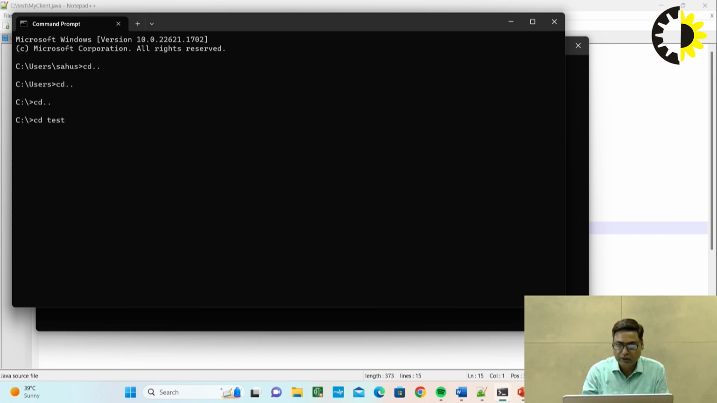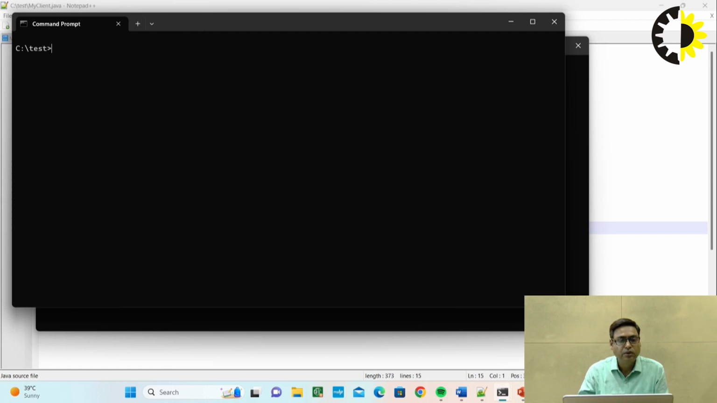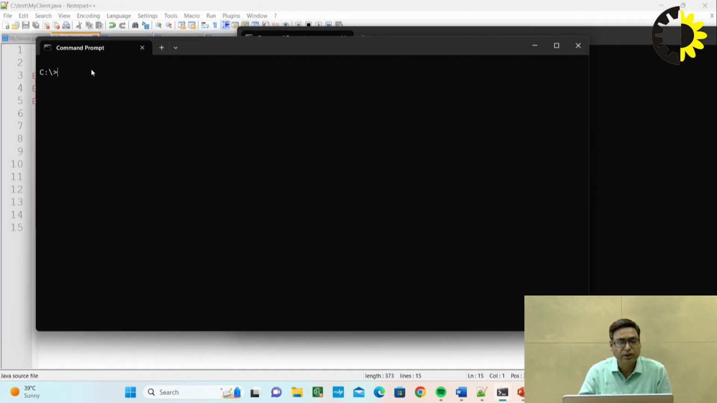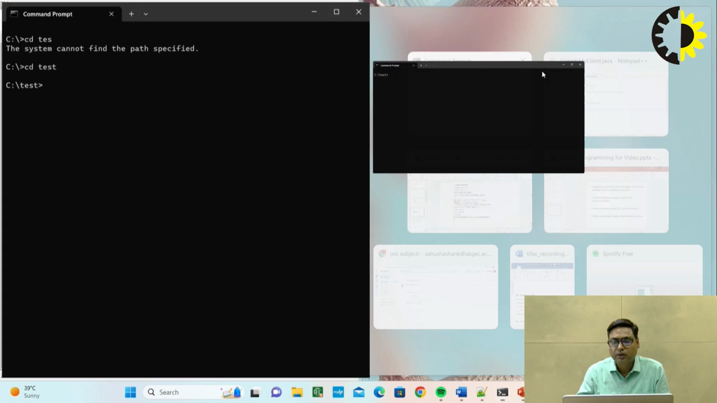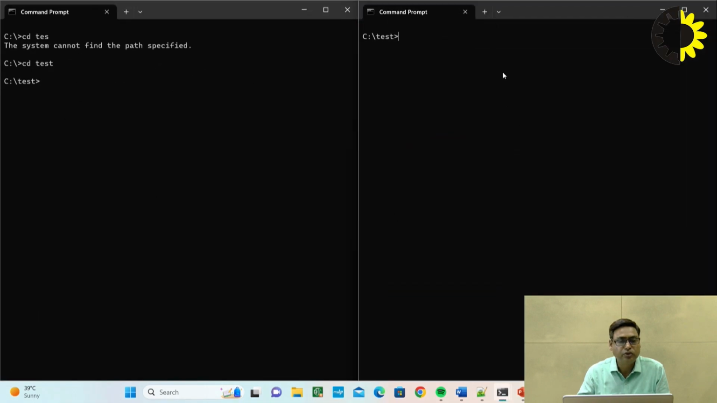So I am going to the test drive, which is my drive in my hard disk C drive. So you can see here, we test. Okay, and just arranging it. So now you can see there are two command prompts. One is for the server and second is for the client.